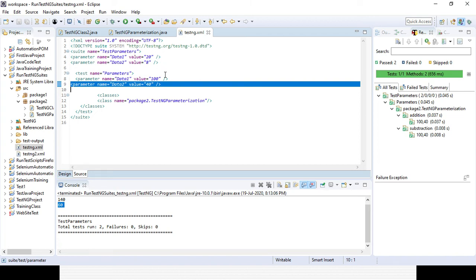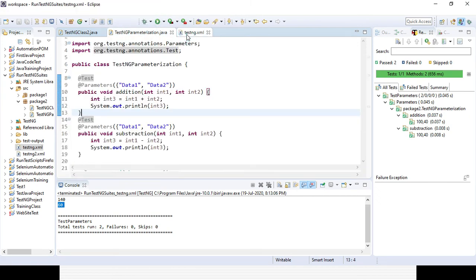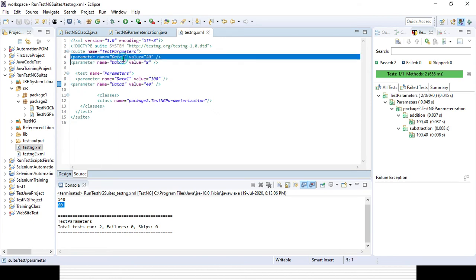So why are we using the parameter? When the same data set needs to be used in multiple test cases, instead of defining it multiple times, we declare it as a parameter, right? So for any change, we change it here a single time. We do not need to change it in multiple places. That is the reason parameter is one important feature in TestNG, right?